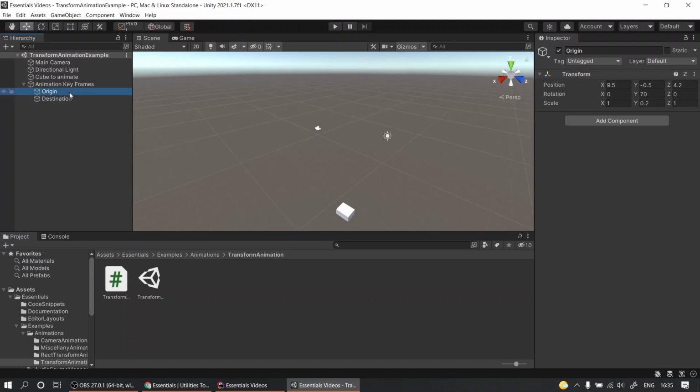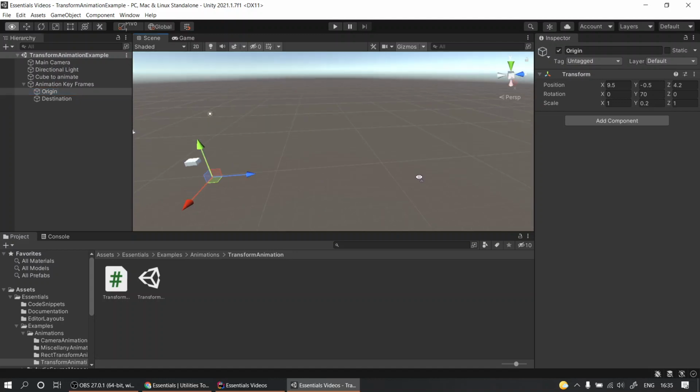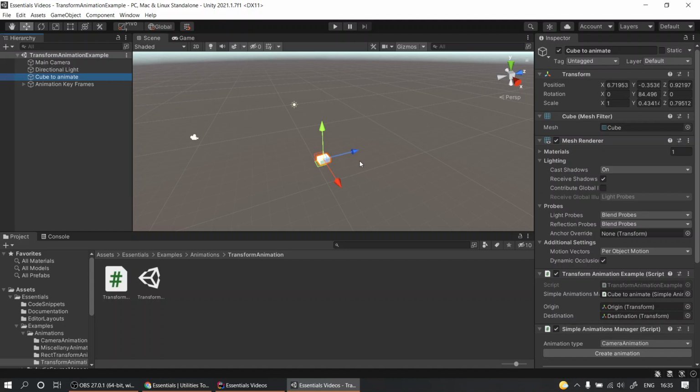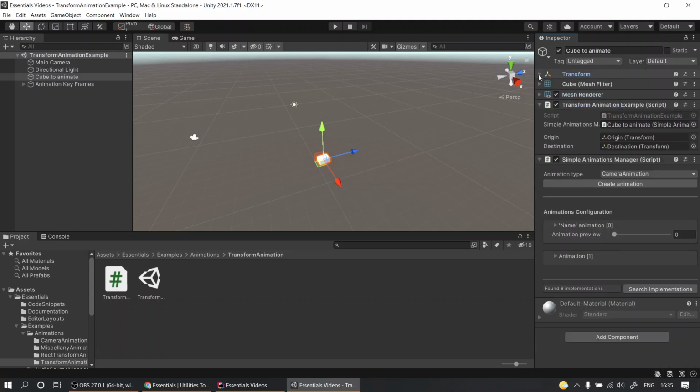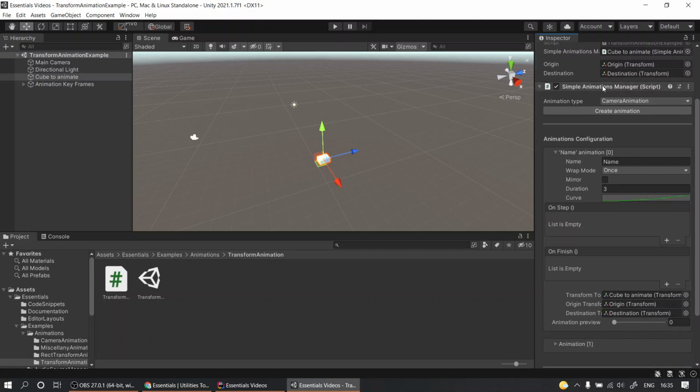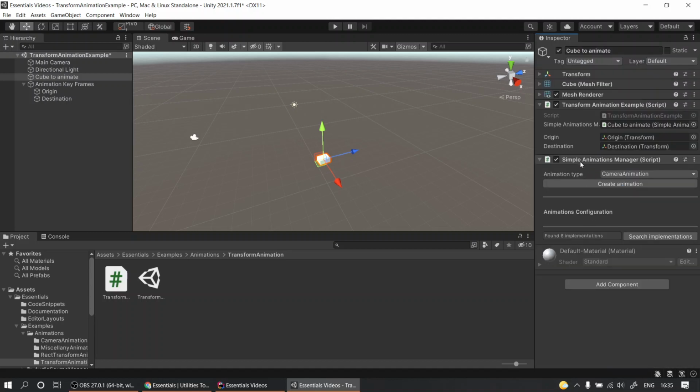Both are game objects that act as a transform, and having a cube to animate with a transform, we can set up a transform animation with the animations manager. How does it work? Let's do it, all the configuration from the beginning. Let's delete it. Okay.